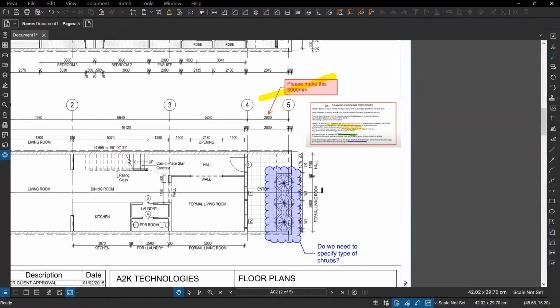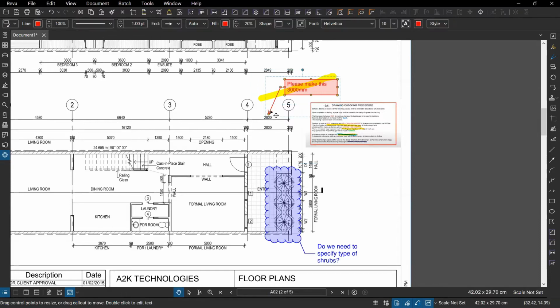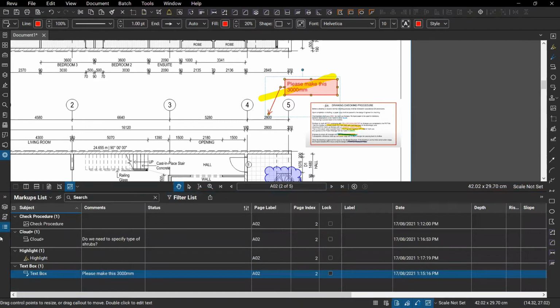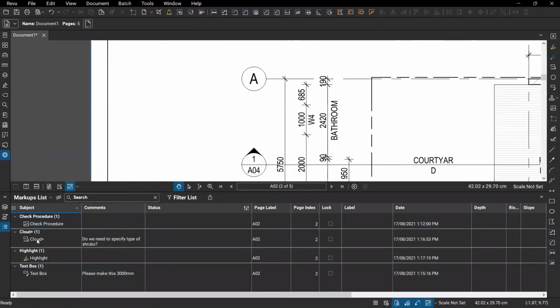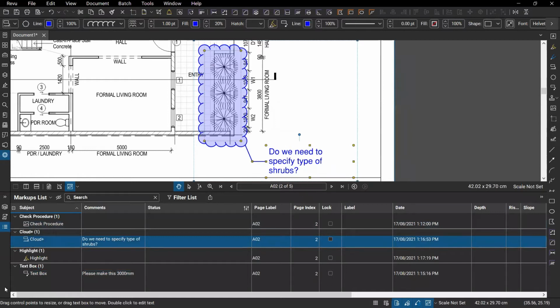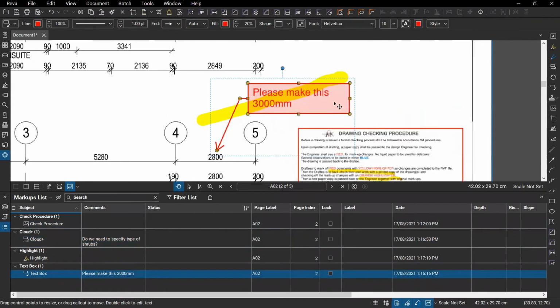So if we're going through it, if I want to reply back to it, I can set this status as well. I've got in here, almost using it as a bit of an old school markup, that we've just highlighted that off as done, but we can use the metadata a bit more. Like I said, everything we do is always being tracked. If I access the markups list down the bottom here, you'll see everything I've done, from that check-in procedure, and it will always take me to what I've done. Even if I click on that cloud, it will take me straight to it. The same as this text box, it'll take me straight to it as well.